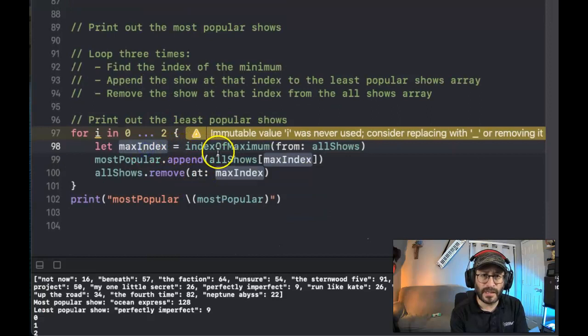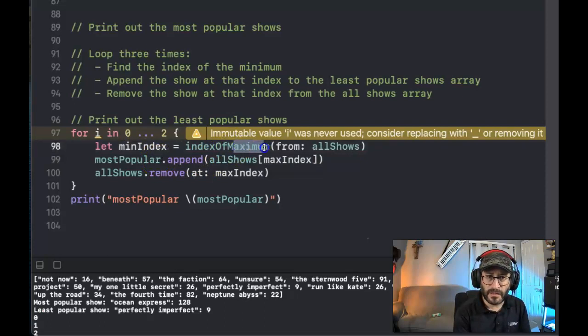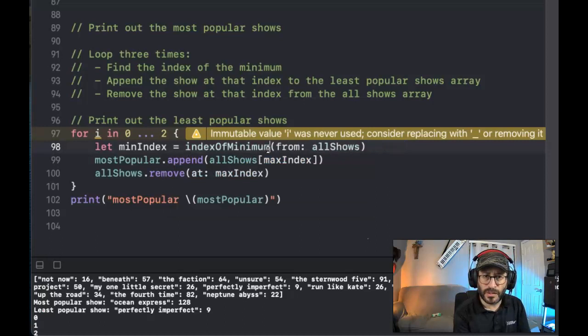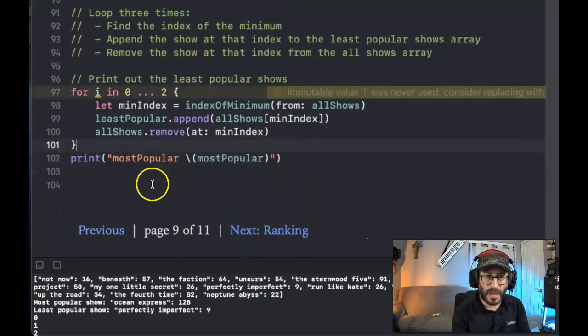So instead of the max index, we're going to find the minimum index, the index of the minimum from all shows. And instead of the most popular, we're going to find the least popular, and append it at the minimum index. So it's the minimum index, append the least popular show, and then go to all shows and remove it at that minimum index.